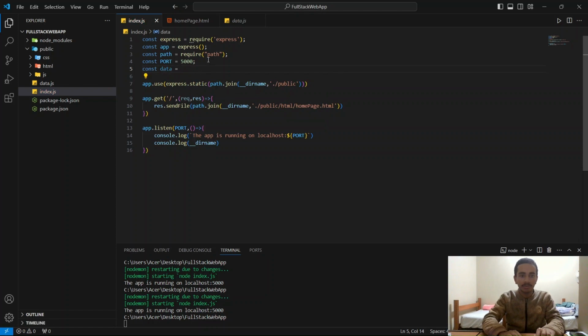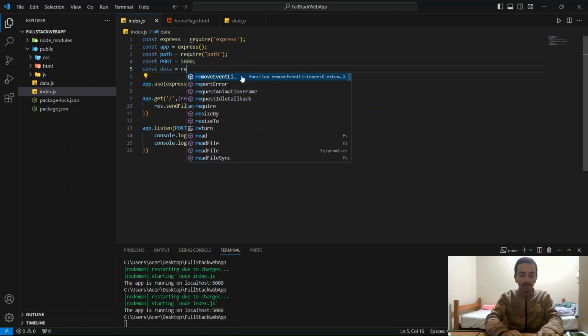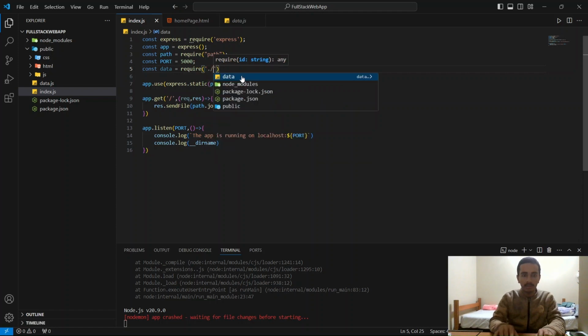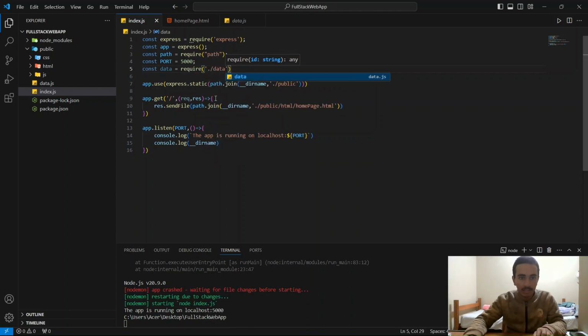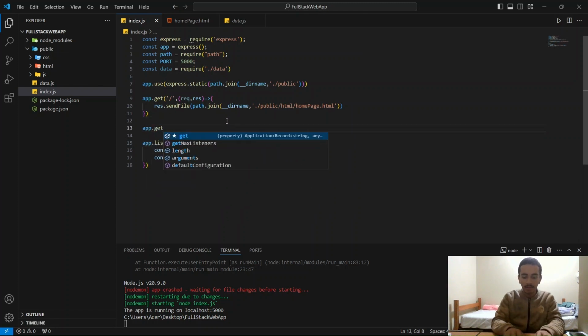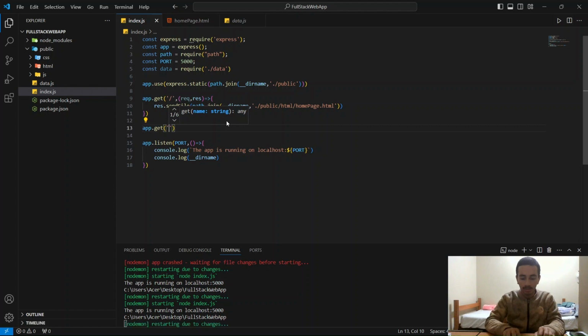And similar to how we require express or how we require the path package, we have to require the package which is being exported in this path. So we have to specify the path here since we're using an external package. And I'll be creating a path called /api/v1/data.